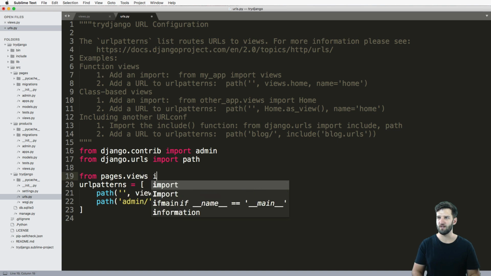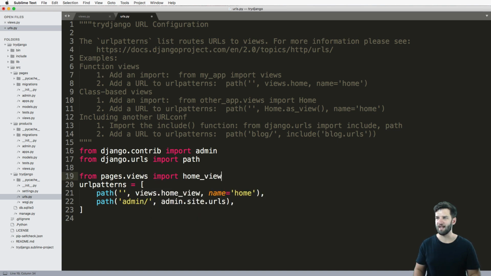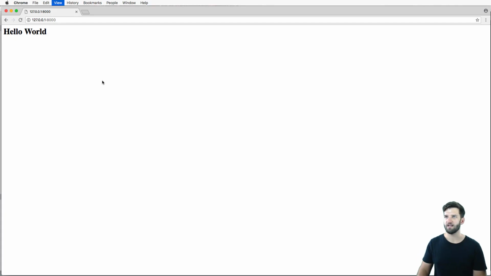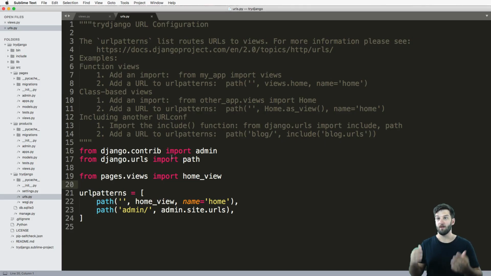Go from views import home view. Import the actual view that you want to use, and then just put that down there. Okay, so we save that, and what do you know? The same exact response. Wow, that's fairly easy to work with. Not a whole lot going on here.